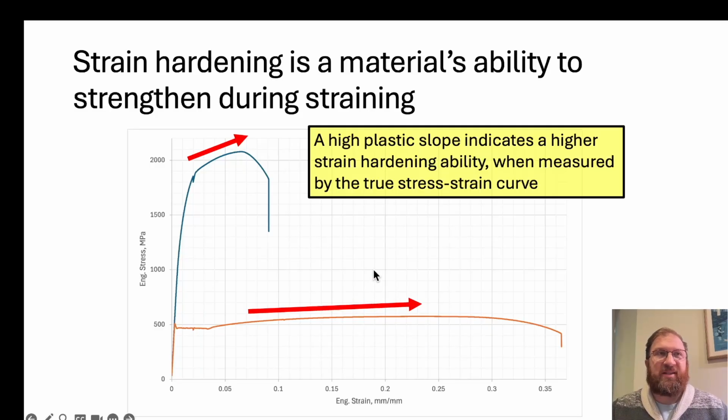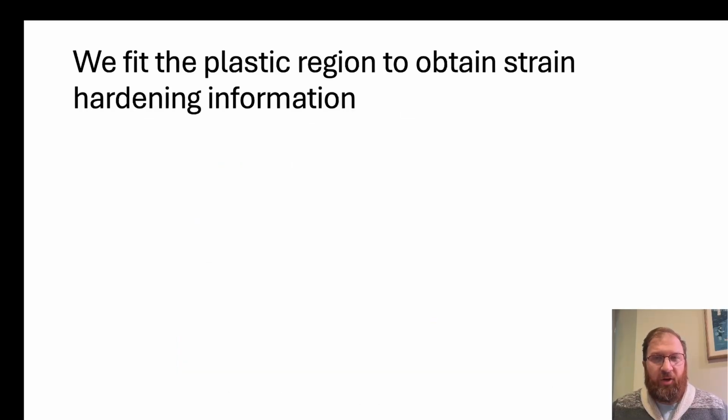What that means is it doesn't necessarily mean a material is stronger. It just means a material can become more and more strong with this type of strain. So like I mentioned, this is going to be based off of true stress and true strain curves. Here I'm showing the engineering, but we're going to work with the true stress and true strain we built in the last video.